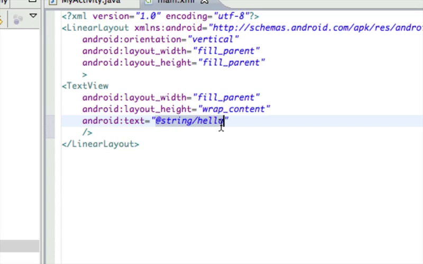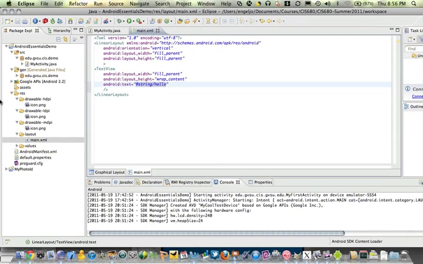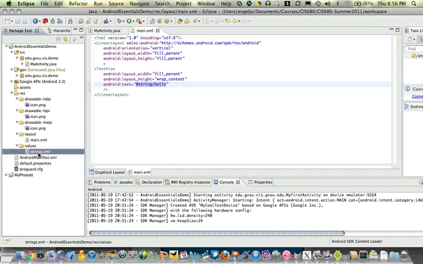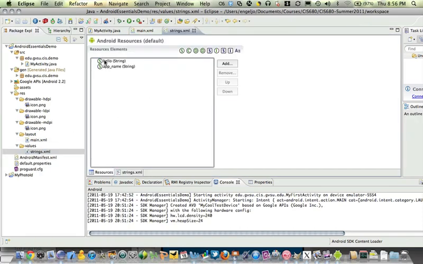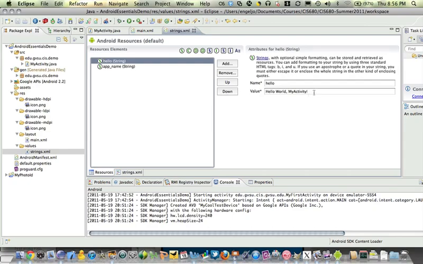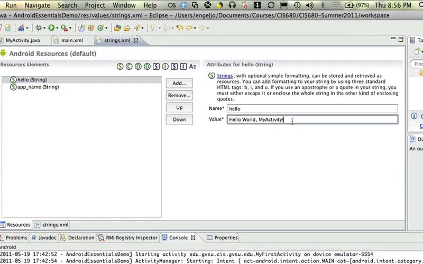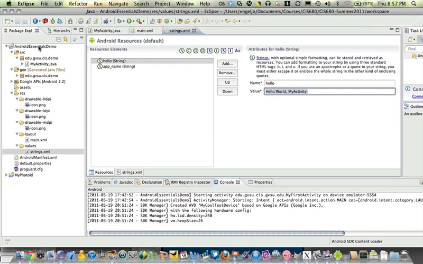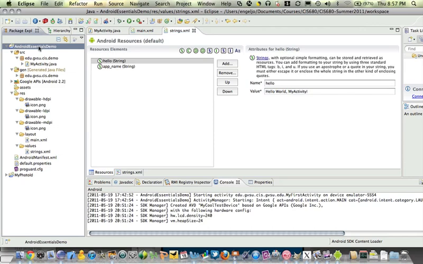It turns out that's a reference to another resource. I've got a bunch of strings that I can define, and they are down in my resource directory under values. I've got this file called strings.xml, and sure enough, there's a string in there called hello that has the value "Hello World, My Activity". So this is kind of scaffolding, if you will. It's just some generic stuff it created, a skeleton app. So if I run this app, it's just going to put this string up on the screen. That's all it's going to do.